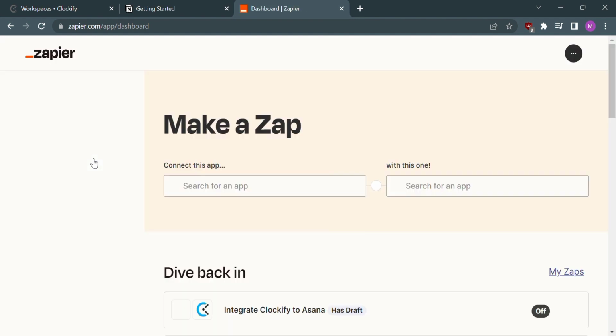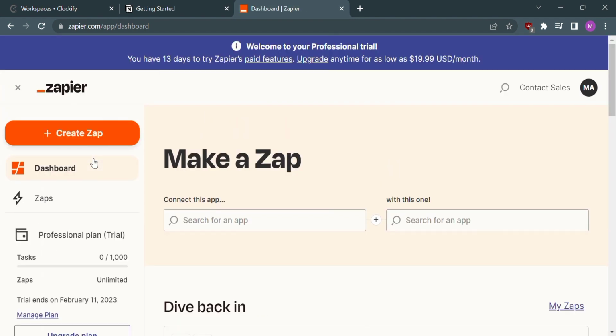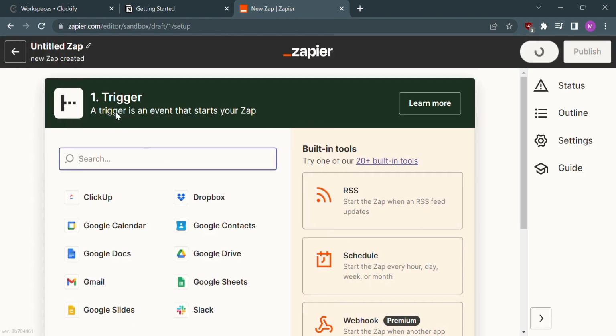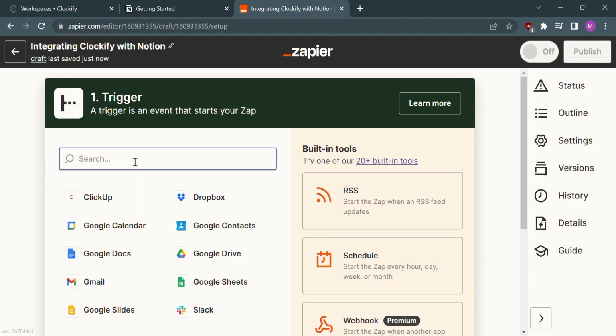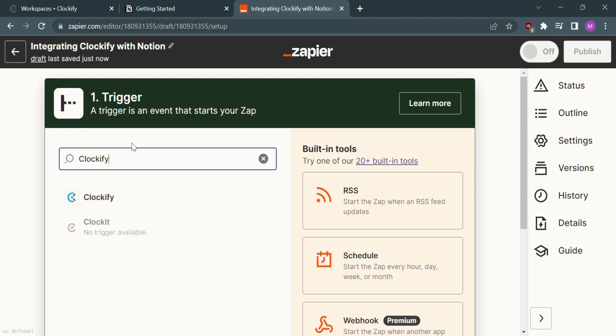And it will direct us in here, in which we need to click the create zap. And after that, it will lead us in here, in which we can edit the title of the zap. Let's say integrating Clockify with Notion. And after that, the first thing that we need to trigger is the Clockify. So kindly search Clockify on the search bar and click on it.